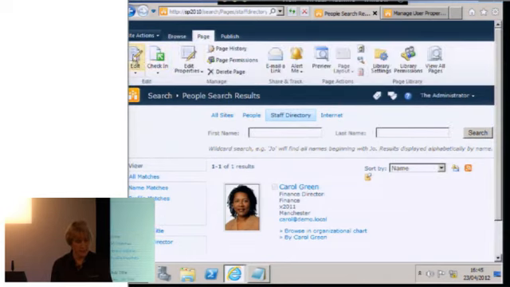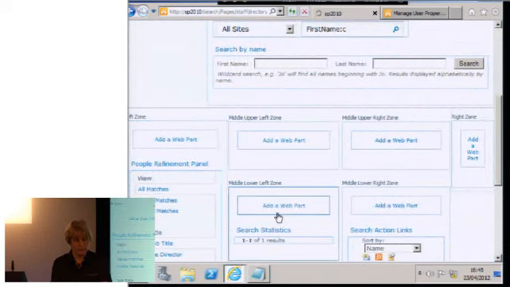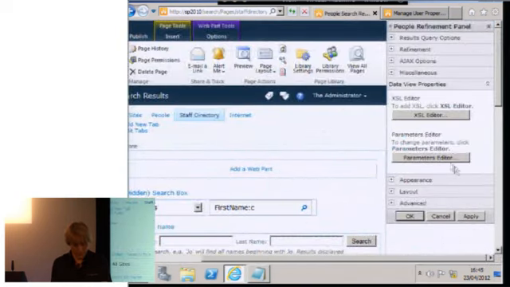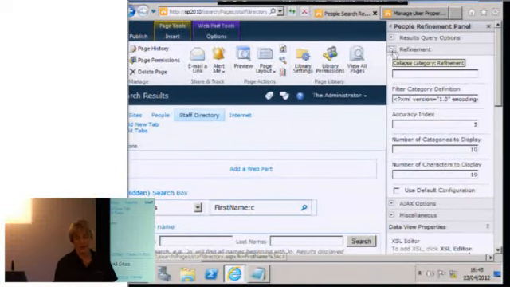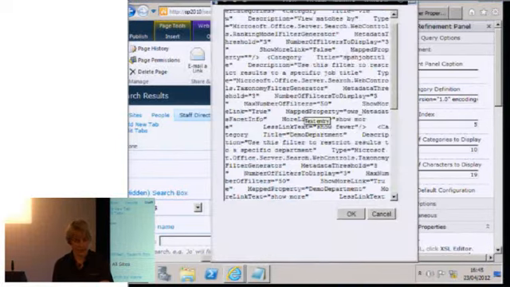So I'm going to put this page back into edit mode. I'm going to edit the people refinement panel. And in the people refinement panel, it's under here. We've got this refinement section. You do not get the prettiest of user interface, it has to be said, with SharePoint, but it's here. Filter category definition defines what categories, and they're all managed properties, are going to appear down that cluster on the left-hand side.